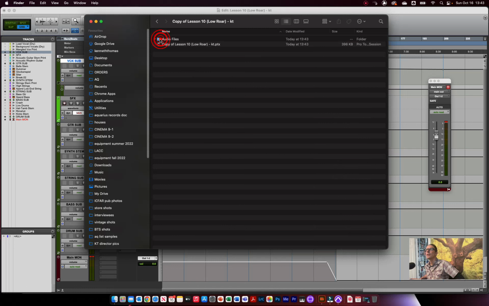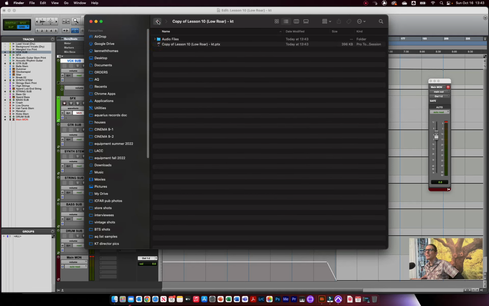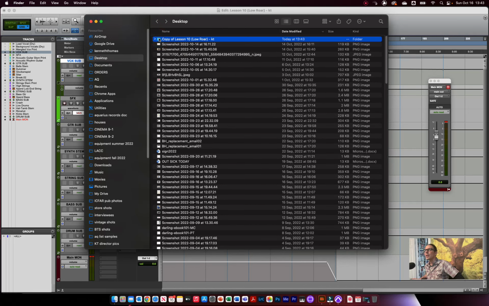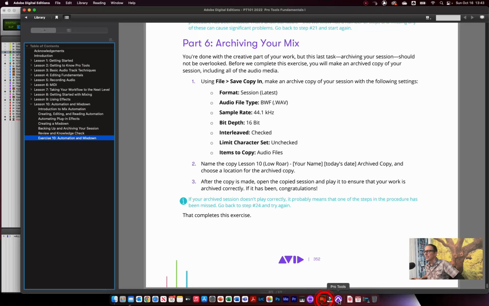Double click on it. There is my PTX file and all of the audio files. So if I bring this session folder to another computer, it'll open right up, and I can be assured that everything I did in here has been backed up to that. So that completes this exercise.